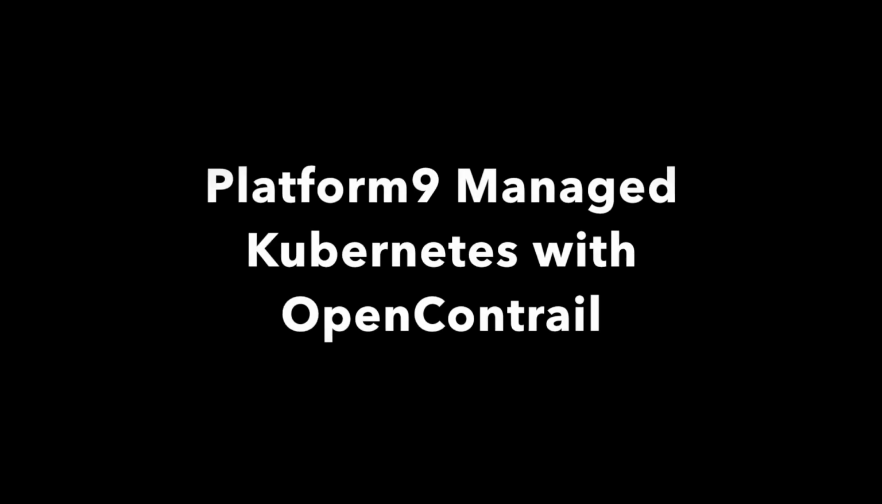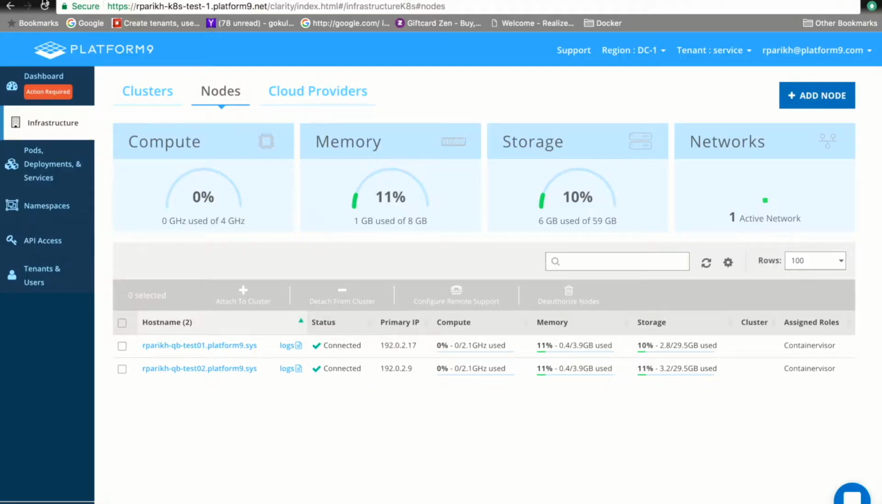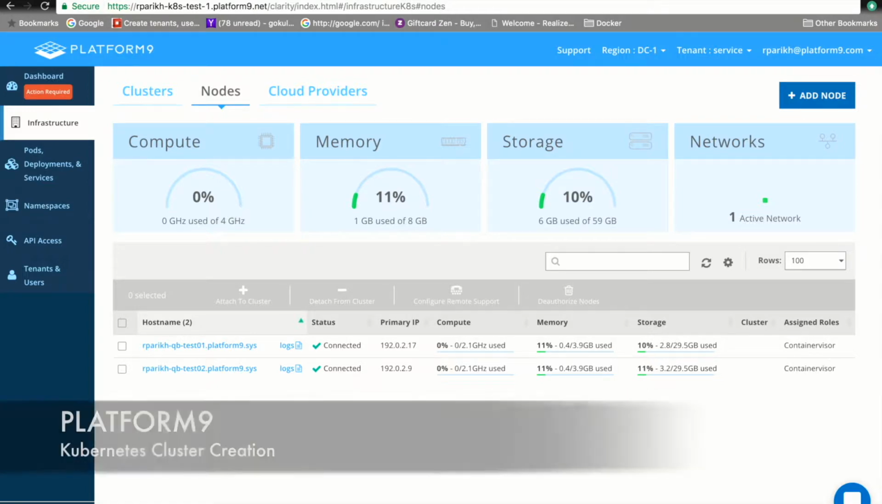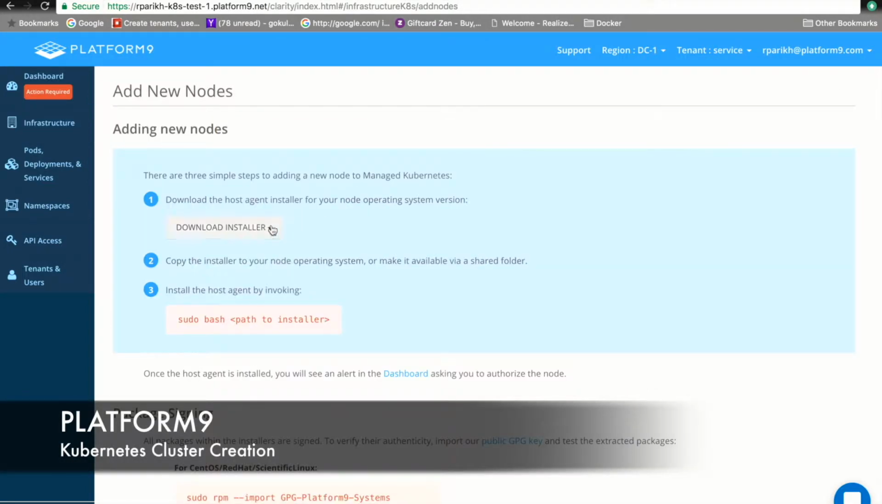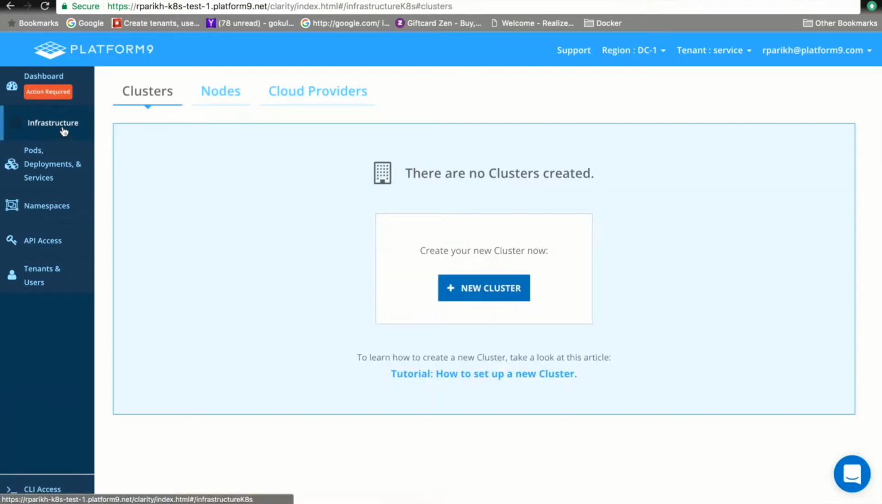In this video, we will see Platform9 Managed Kubernetes integration with OpenContrail. Once you have the Platform9 account, you can add service to the account by downloading the agent, installing it, and further authorizing it. I have already a couple of nodes here.